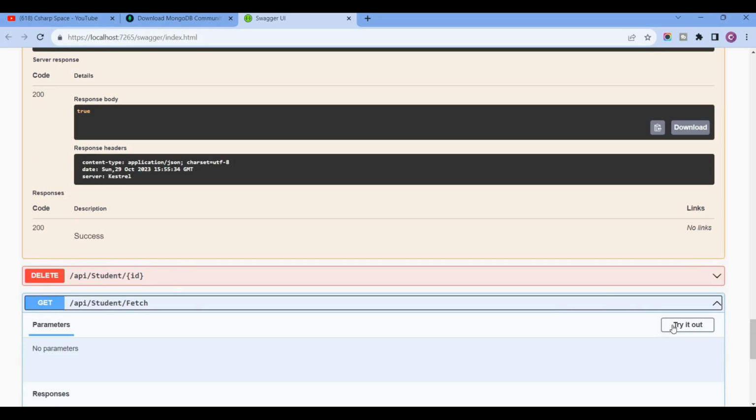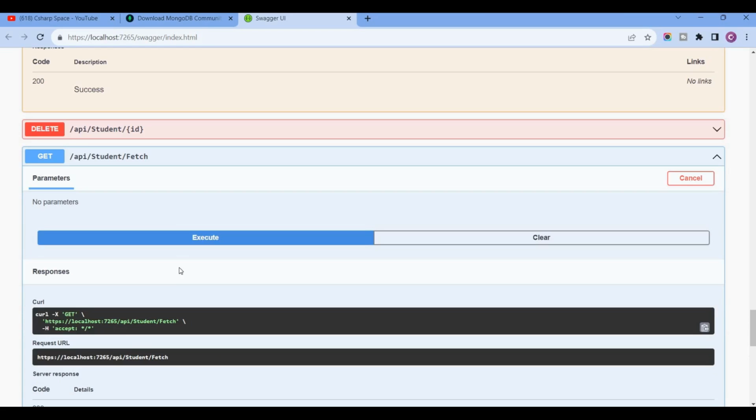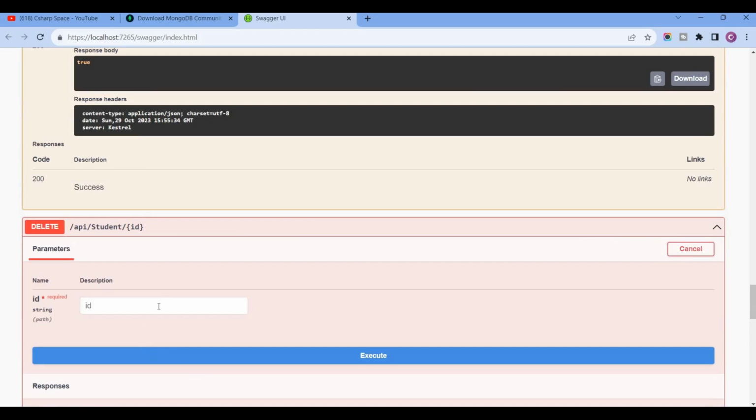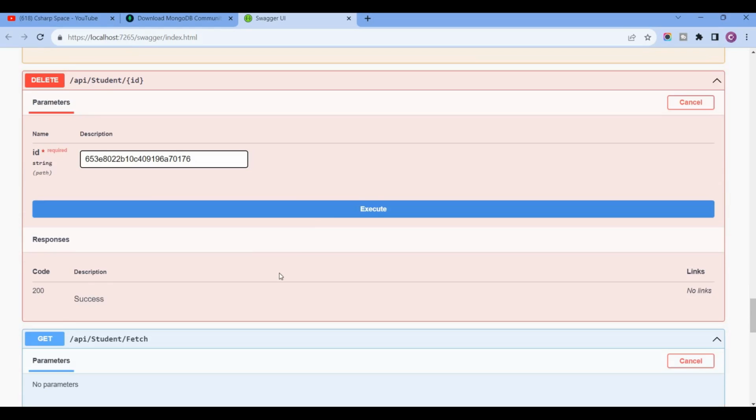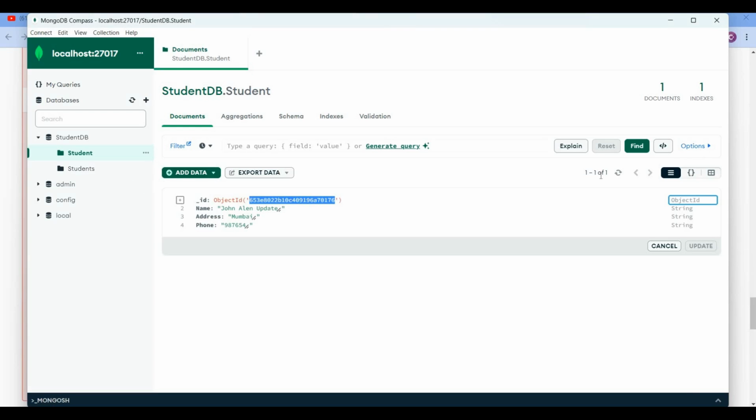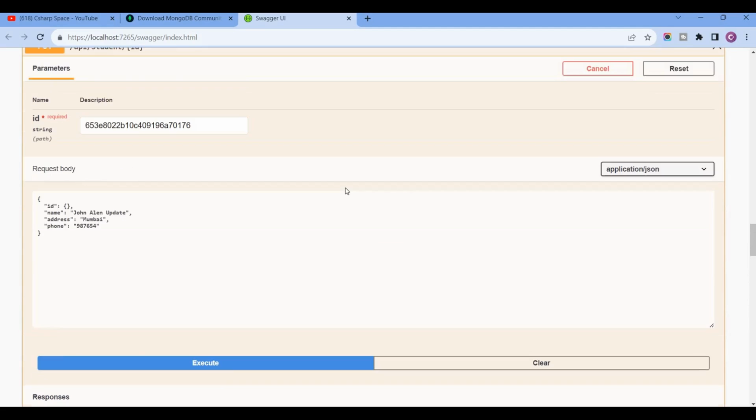And now we'll delete the record. Firstly I fetch all the records, and now this is for deleting the record. So I copy this object ID and pass it here, and then click on Execute. So the record will be deleted.